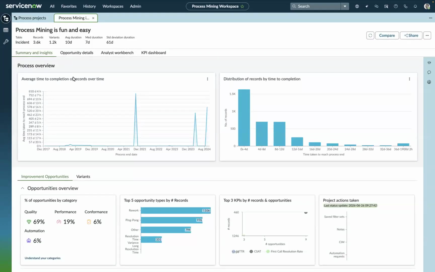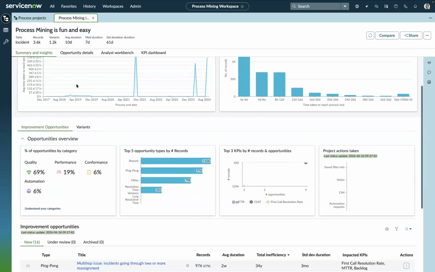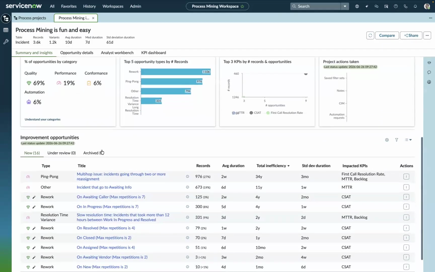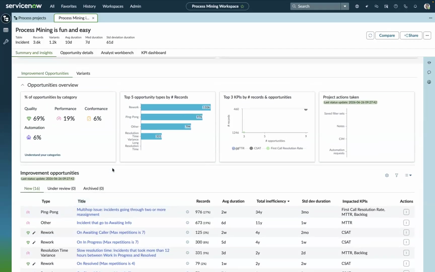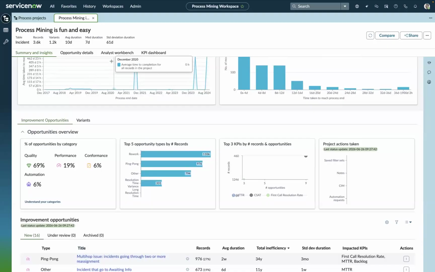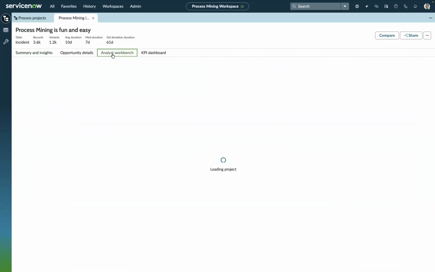You can start out by reviewing the summary insights page, the improvement opportunities. You might see something inside of here that might interest you more than this automation opportunities use case. But I want you to see something that's very quick and easy to do that provides a lot of immediate value. You'll jump over here to your analyst workbench and open that up.